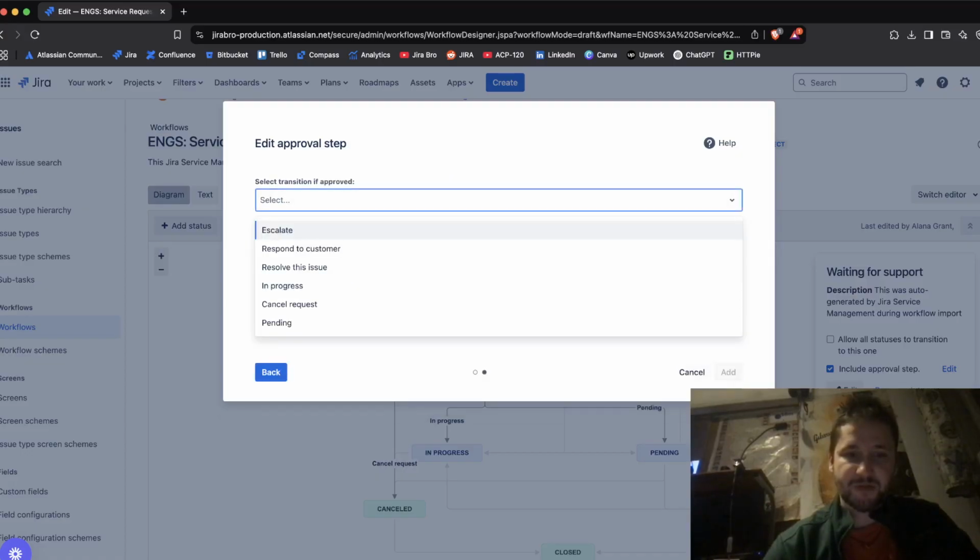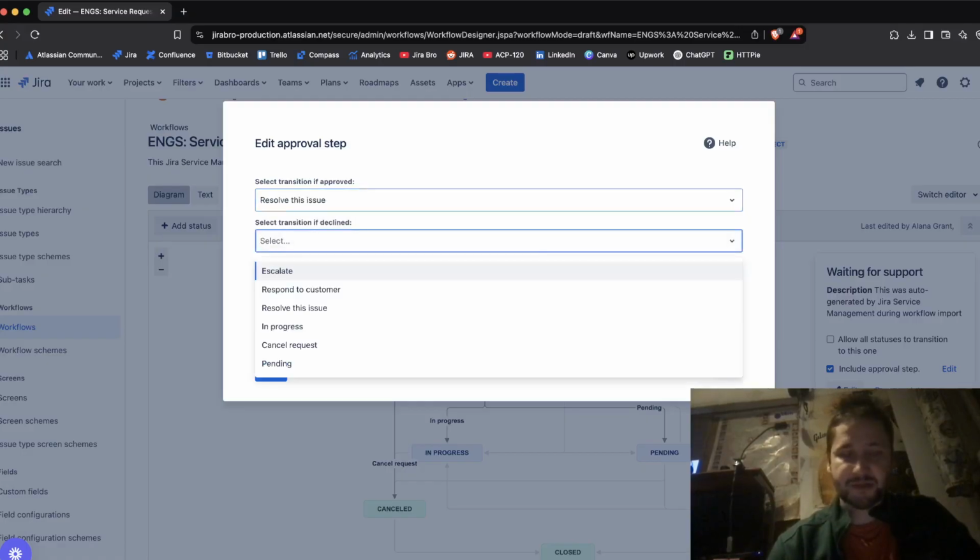So what happens if this is approved, then there's more statuses in here because there are more transitions from this status. And I can say this is going to de-escalation, this is going for respond to the customer, resolve this issue, in progress, and everything else. So if this is approved, I can say resolve this issue. Basically, it's this transition right here. I'm going to say that and select the transition.